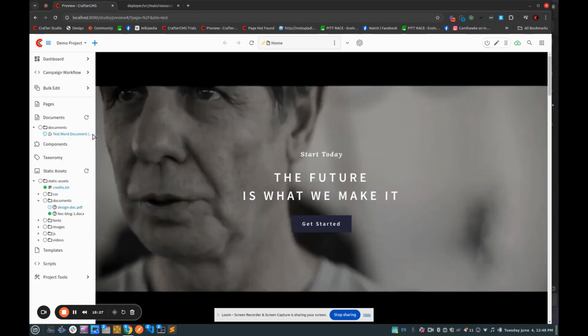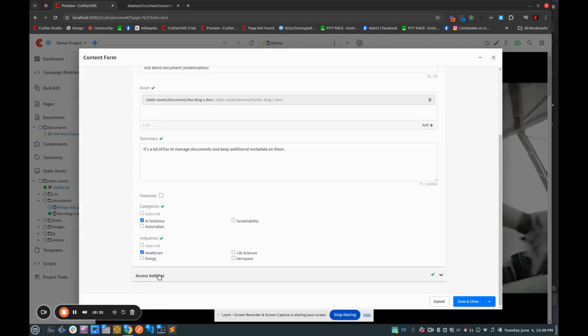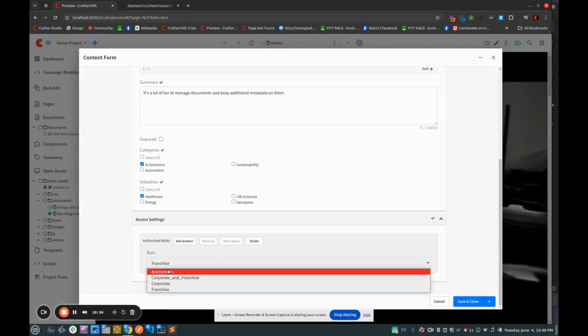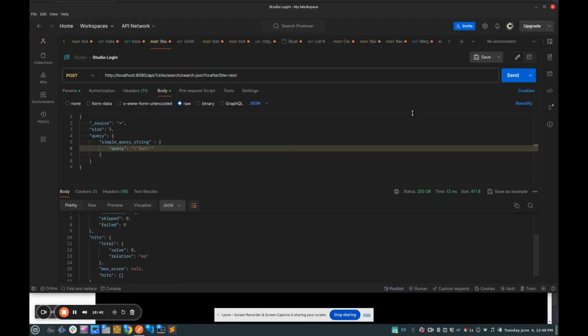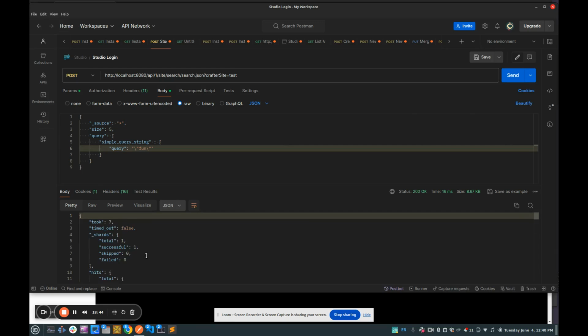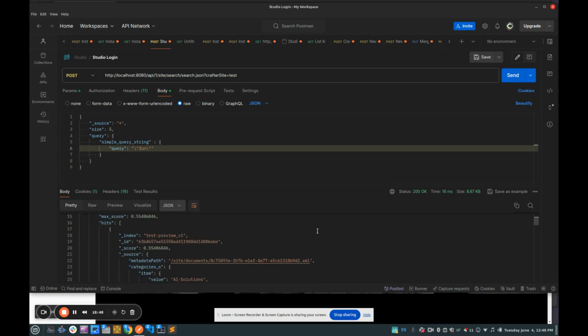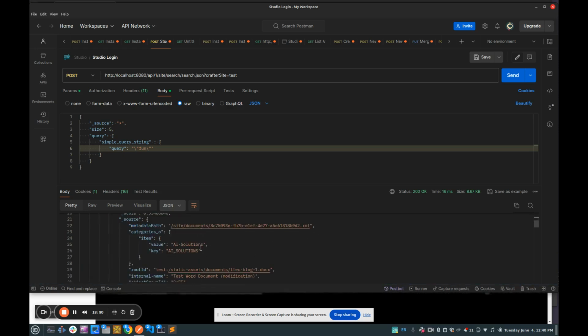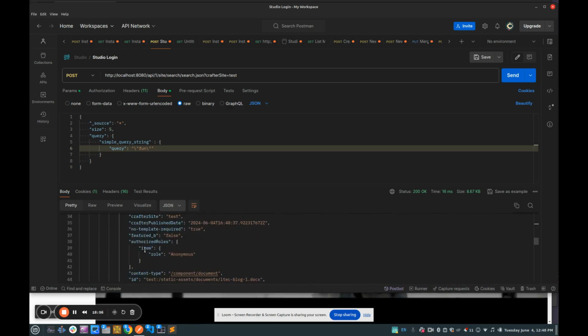Let's jump back to our asset. Let's change the permissions to anonymous and then re-execute our query. Now we'll see that we get a total of 2 results. Okay. The first result here we can see is by either the root ID or the local ID, which in this case are the same.